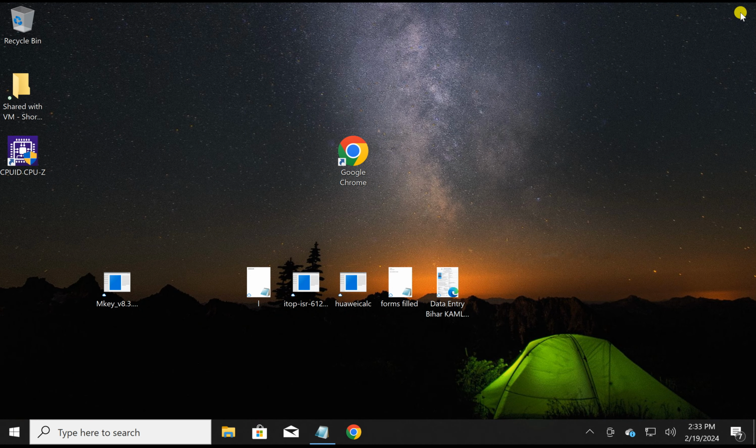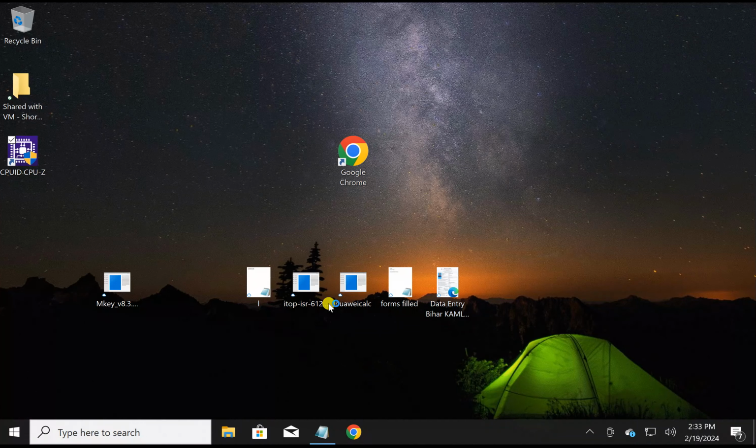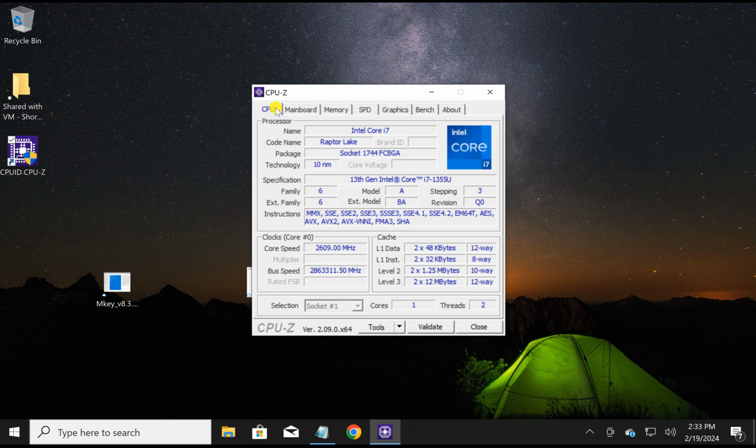The next method is through a freeware tool that is known as CPU-Z. All you need to do is download and install it on your PC. Then open it. Now switch to this CPU tab, and here you can see L2 as well as L3 cache memory in MB. That's all about this video.